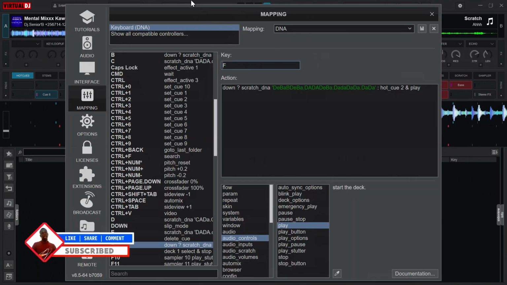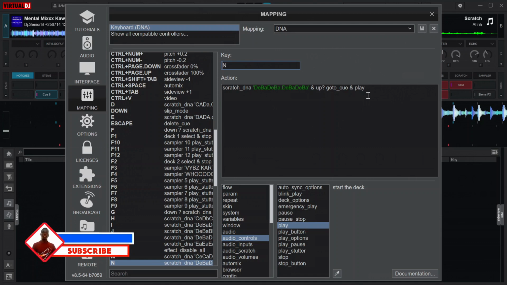Also, just like I said, you can do a Scratch DNA and then just go to the most recent cue point without having to name any. For this other one, we had named cue point 2, but you can just say go to cue and play. Alright, this is how it would look. I'm using letter N here. So I would say Scratch DNA, which is this. And if it is up, I'll just go to cue, any cue, especially the most recent one, and play.